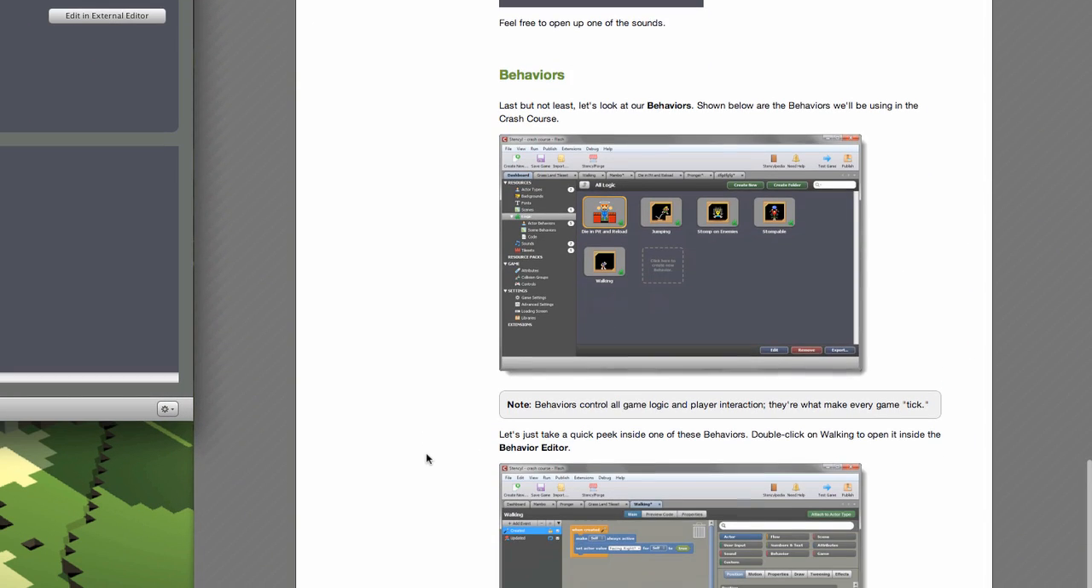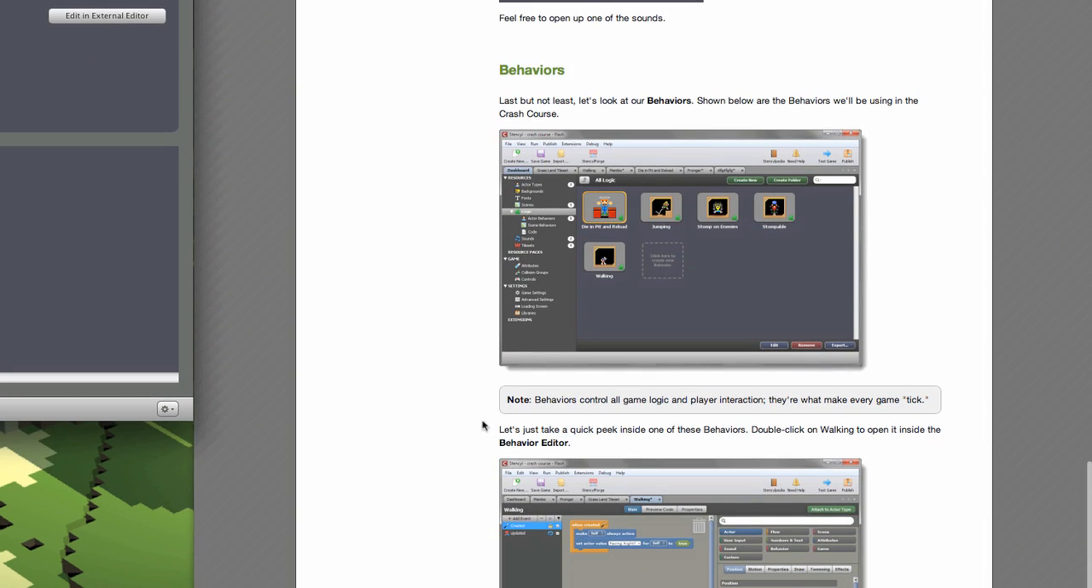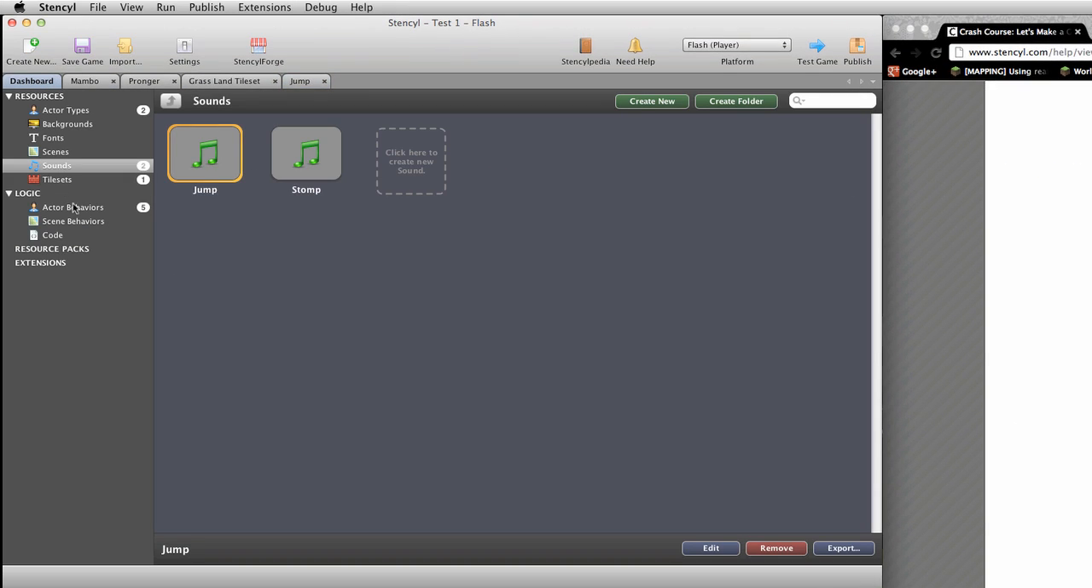Last but not least, let's look at behaviors. Shown below are the behaviors we'll be using in the crash course. It says down here, note, behaviors control all game logic and player interaction, and they're what makes every game tick. Let's just take a quick peek inside one of these behaviors. Double click on walking to open it up inside the behavior editor.